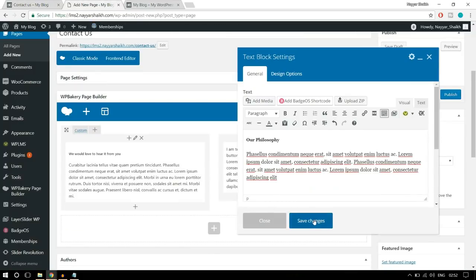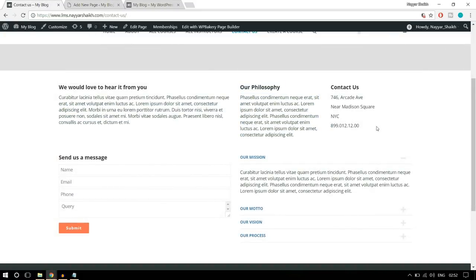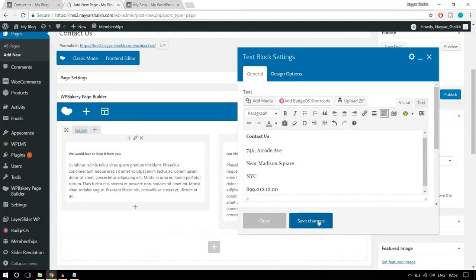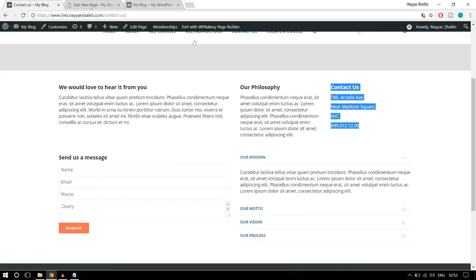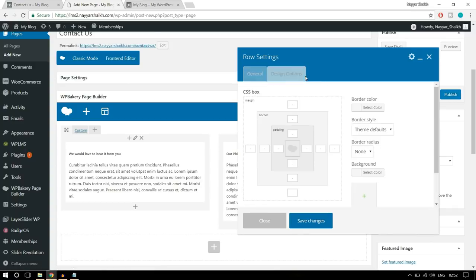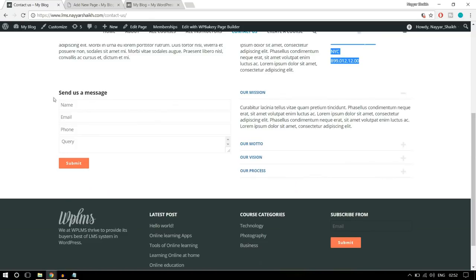So we have copied this, click on save changes. Now here also we have a text block, and this time we have our contact informations. So copy it and let's paste it over here. Click on save changes. Okay, now let's add some gap at top and bottom. So we can click on this pencil button, design options, and let's add 30 pixels top and bottom padding. Click on save changes. After that, we have this thing over here, the contact form.